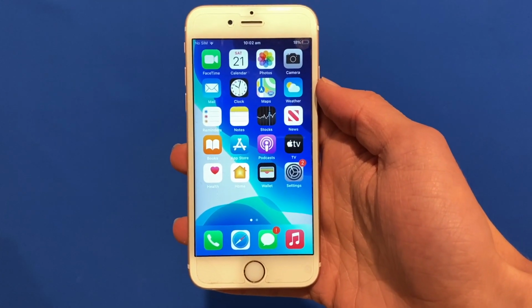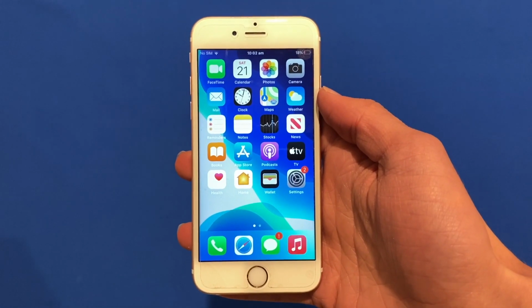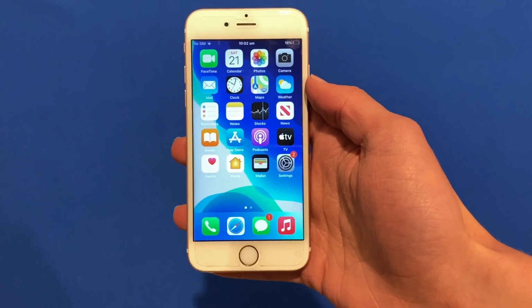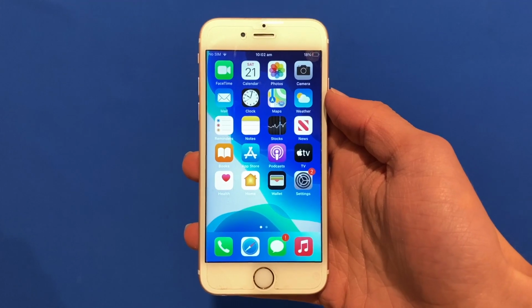In this video, I'm going to be showing you how you can change the default browser on your iOS device. This was a new feature that was released with iOS 14 in late 2020, and it's a really simple process to do. So let's get straight into it.